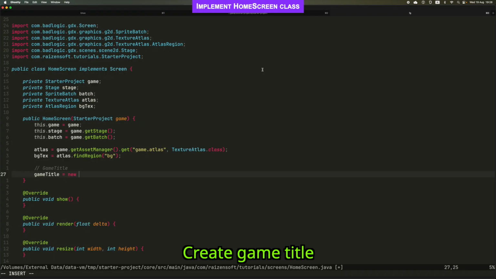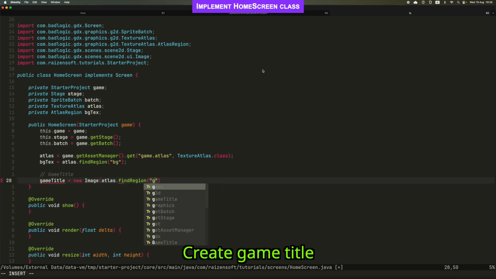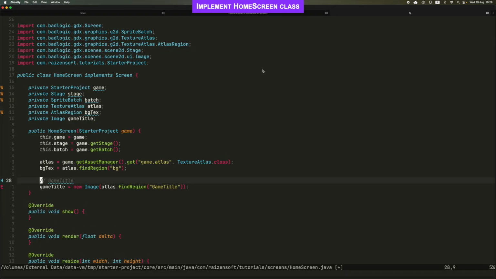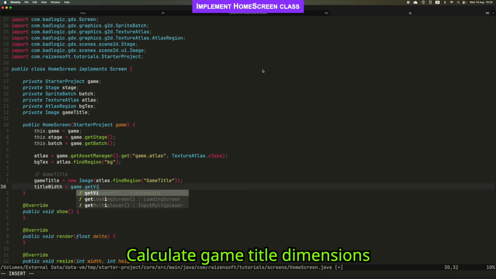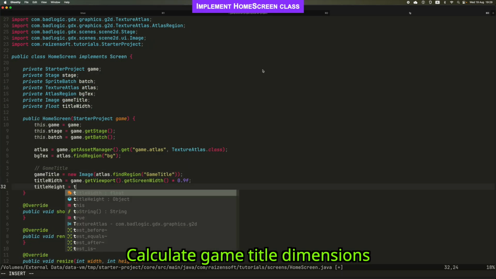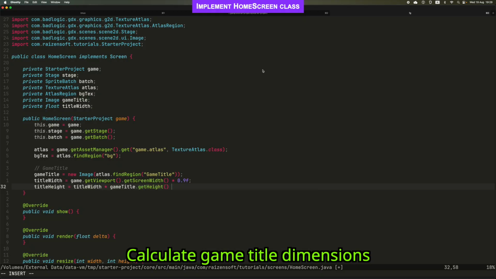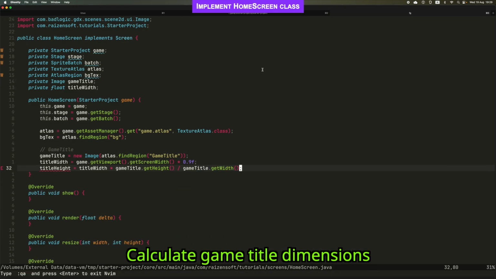Back to coding, let's create a game title image instance. Game title is equal to new Image. Let's take the game title texture region as the input parameter using the texture atlas. Now we calculate the title width value. Let's get the current screen width using the viewport. Then multiply it by 0.9, so the title width is a bit shorter than the screen width. Then we can calculate title height based on the title width value and its original aspect ratio. We take the title width, multiplying with the game title original height divided by the game title original width.